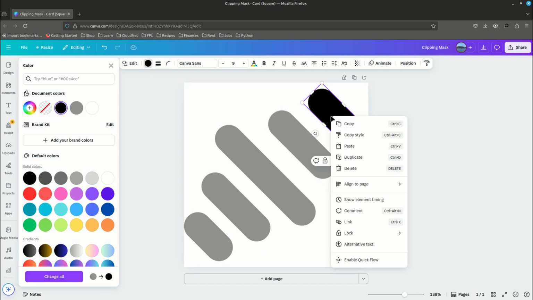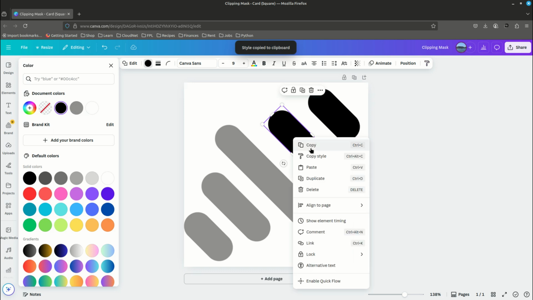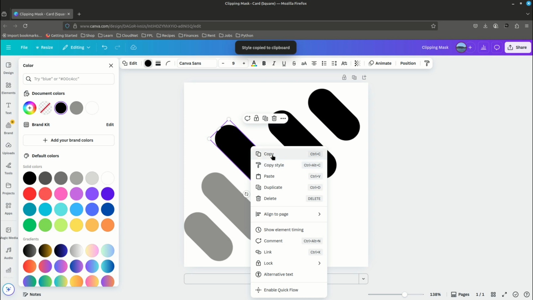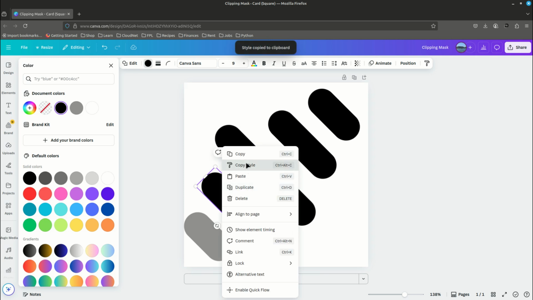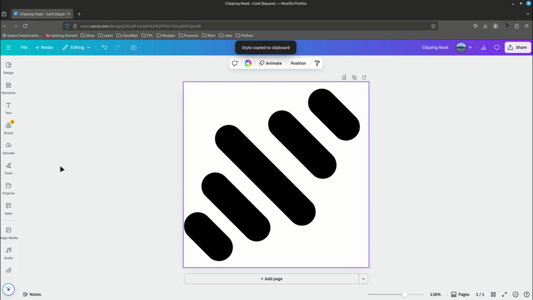Then I'll right click on this, copy style, and paste it there. Right click again, copy style, and paste it there. So I'll do that until all of our shapes are black. Copy, paste. Okay, so that looks fine.